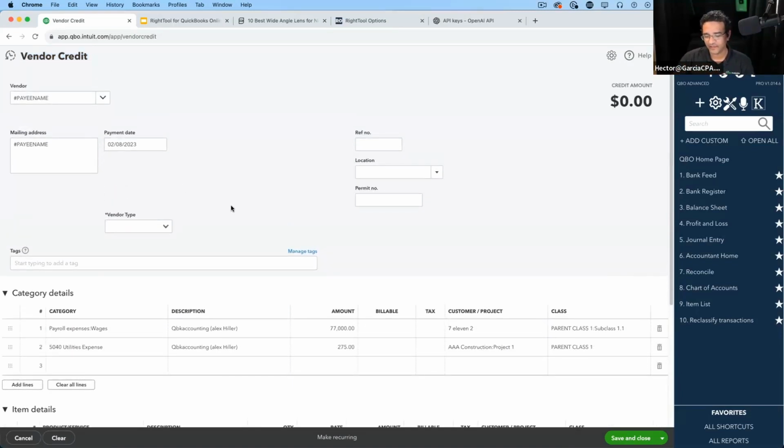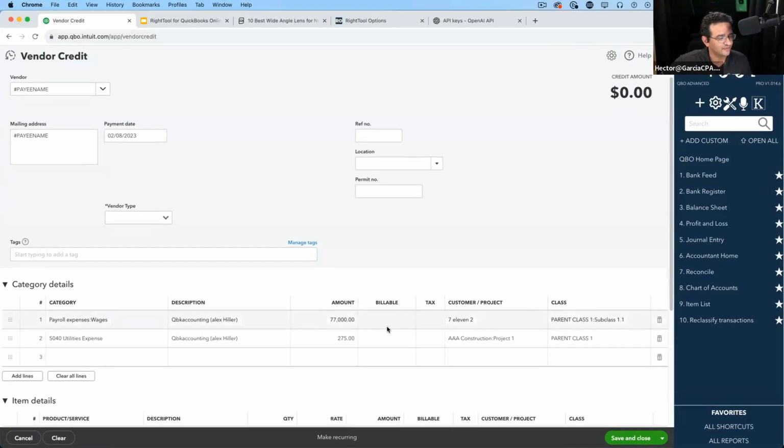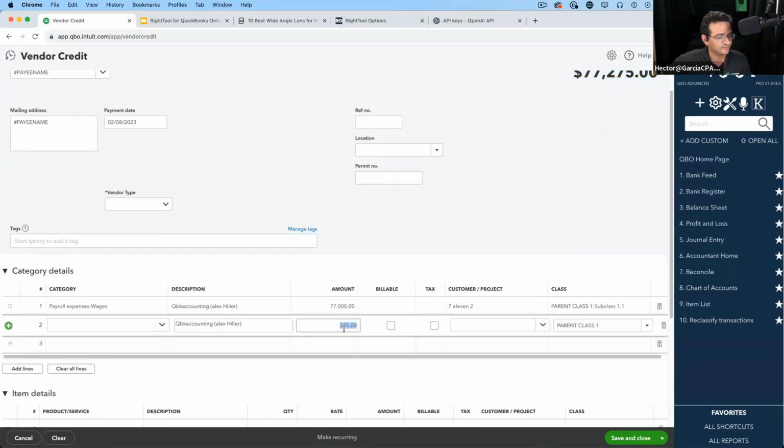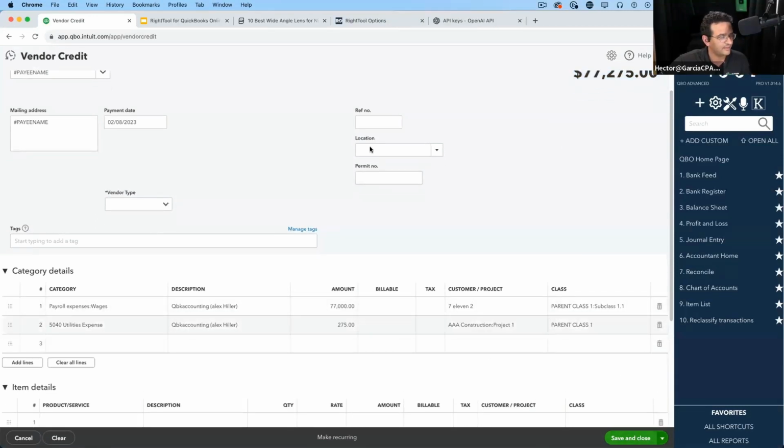Like, a third-party app should not be doing this. This is sort of really basic stuff. Reversing a transaction, in my opinion, should be the real basics. And sometimes you won't see the dollar amount appear really quickly. Just click on anything for it to refresh. Okay, and then we save and close.